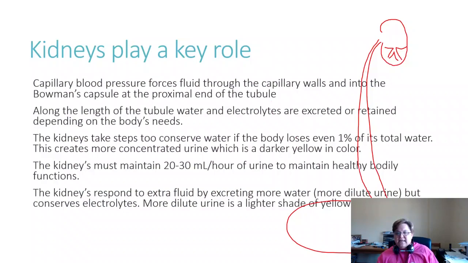Along the length of the tubule, so if we say this is our tubule, I'm going to just make it pretty big here. Along the length of the tubule, we'll have water and electrolytes that are either excreted or retained. So water is H2O, right? And electrolytes, we're talking about potassium, we're talking about sodium, and we'll mention others as we move through our content. Those are our big helpers with water movement, though, sodium and potassium.